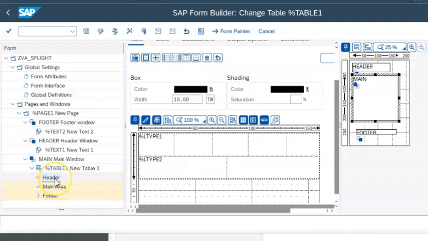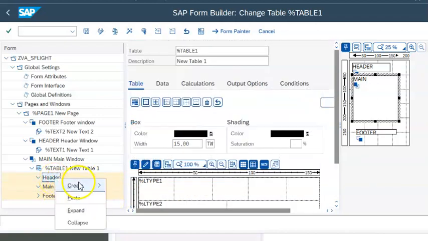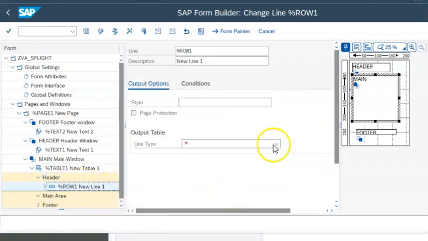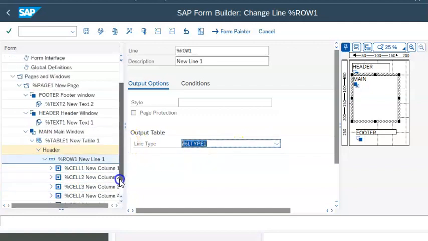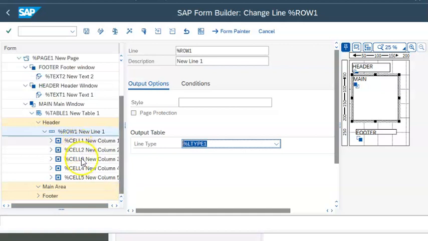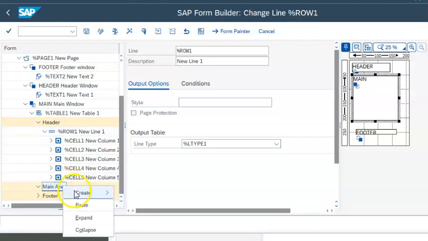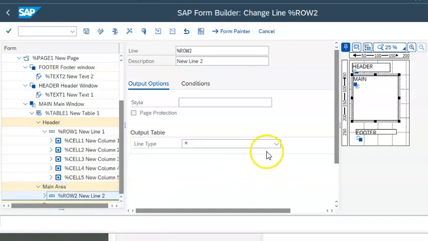Let's go to the main area, right click on it and create a table line. Here in the table line, we need to select line type 1. The moment I select line type 1, you can observe on your left that we have got 5 cells created. The reason for 5 cells is because we have done the 5 partitions here. For the main area also we'll go for line type 1, so it will also have the 5 columns.